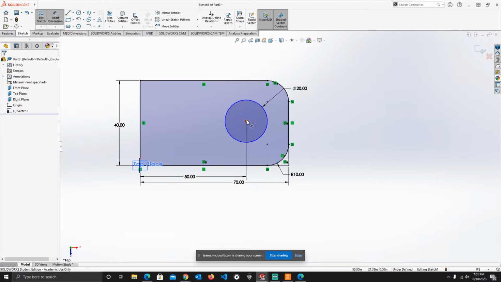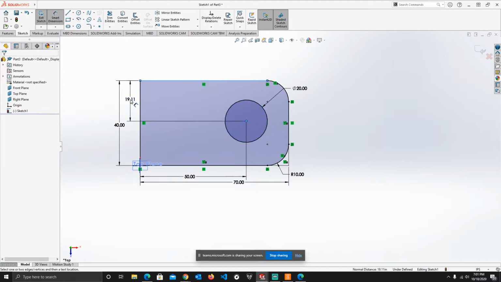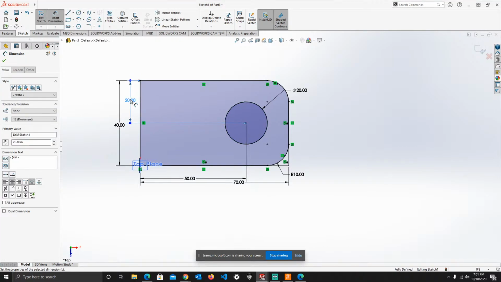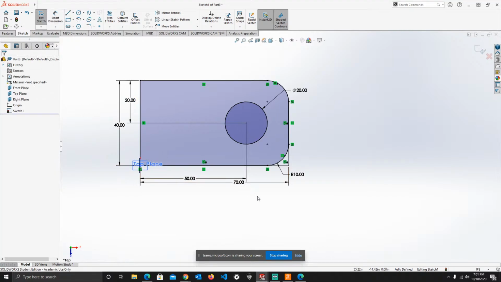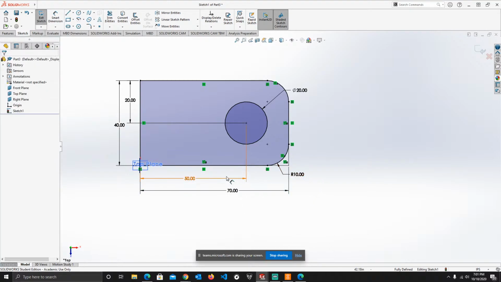Smart Dimension, select the center of the circle, select the top side of the circle, and I'm going to do 20 inches. Oh, look at that. Now our figure is fully defined, which is perfect, right? That's what we want. We always want for our objects to be fully defined.